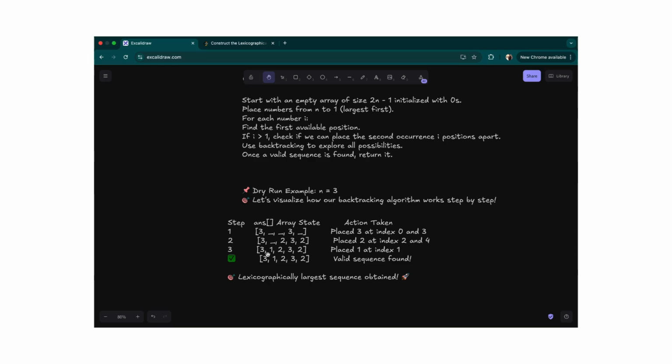Next is step 3. We will place 1. The only remaining number is 1, which appears once. We won't think much, only 1 is left. We place 1 in the first available empty slot, which is index 1 only. In this way we are able to construct the sequence 3 1 2 3 2.